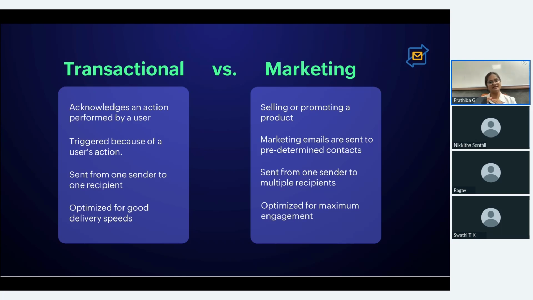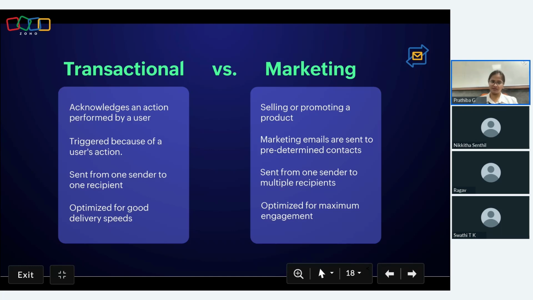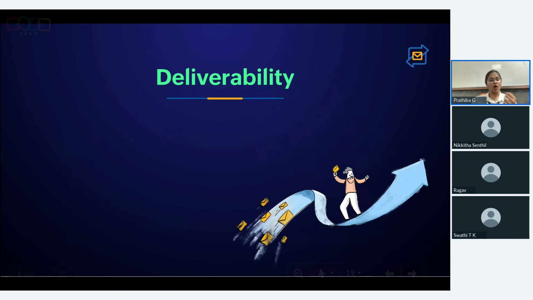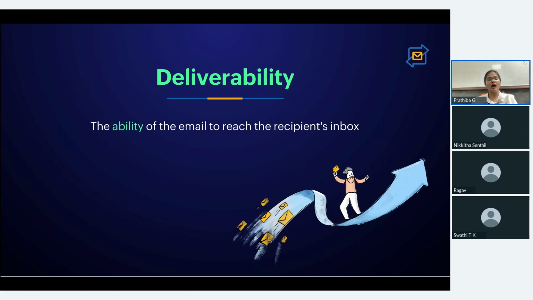Now, coming to email sending in general, there is one point that every sender will focus on, irrespective of their email type, and which is this concept called email deliverability. Email deliverability is the ability of the email to reach the recipient's inbox. Not only that, a good email deliverability also deals with how quickly the emails get to the recipient's inbox. So when you think of deliverability, you need to keep two things in mind. One is inbox delivery, and second is speed.